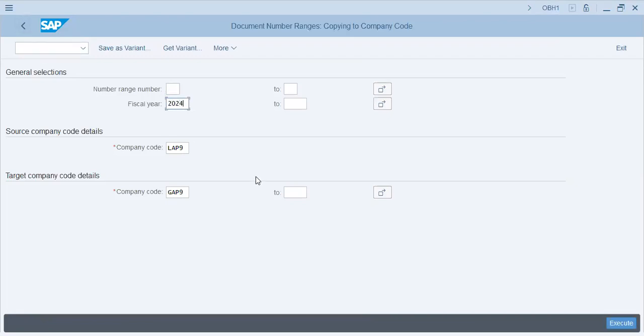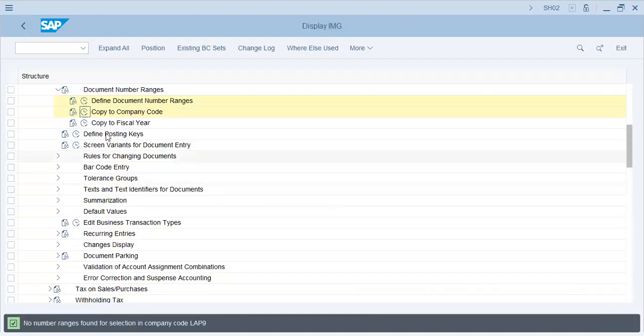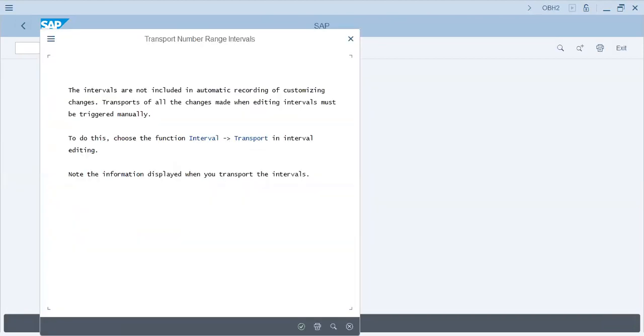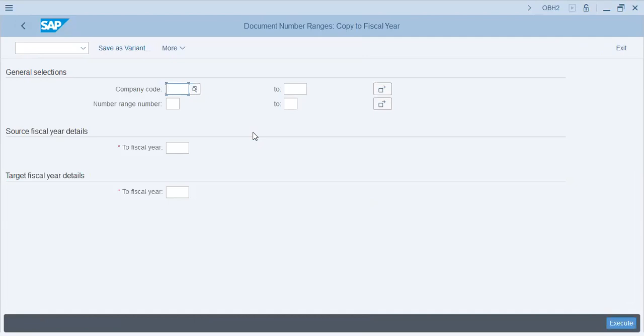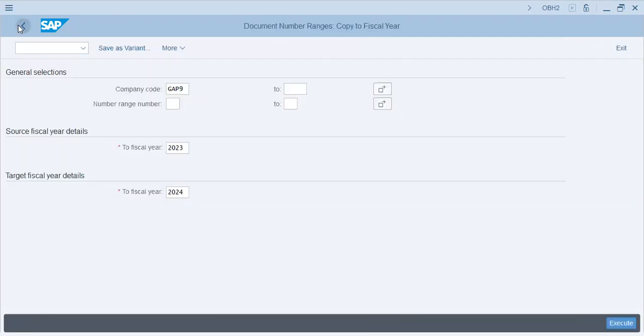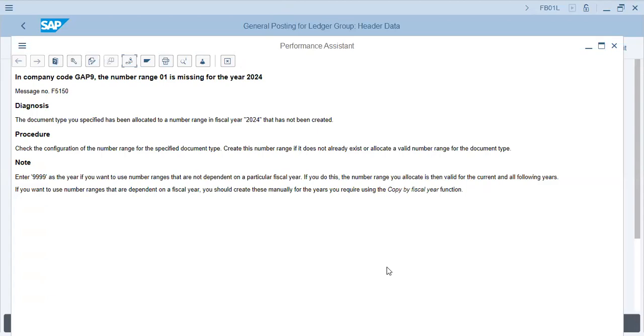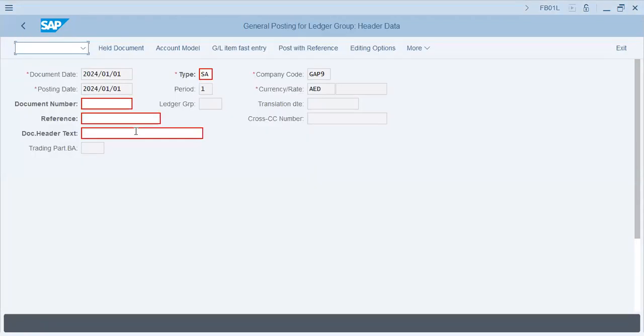Fiscal year 2024. Execute. No numbering found selection for. Okay. Copy to fiscal year. Gap 9. Source fiscal year is 2023, 2024. Yes. Interval added. So what are these intervals? These intervals will help you to generate document numbers. Okay. Enter.